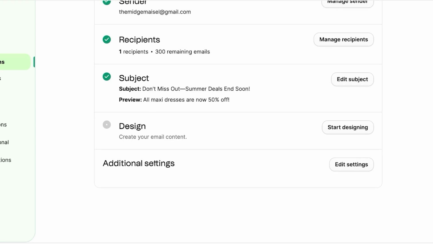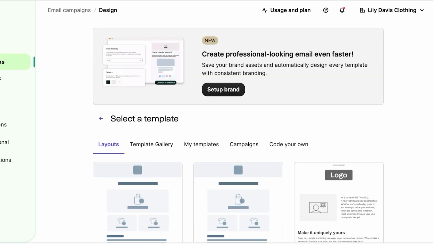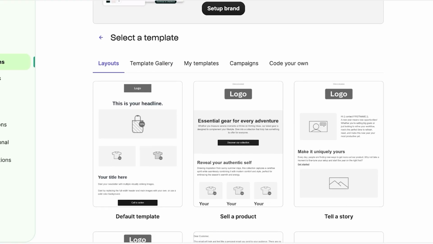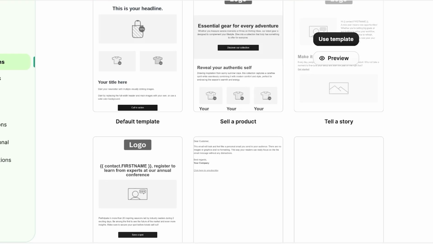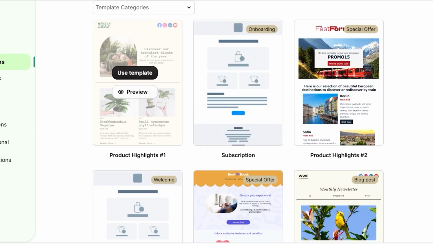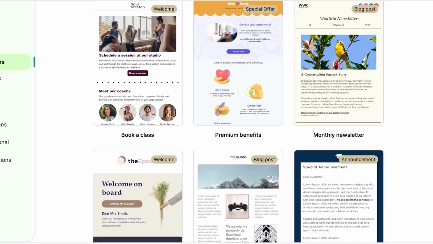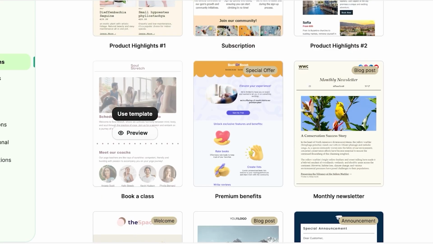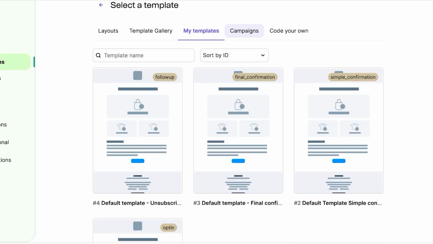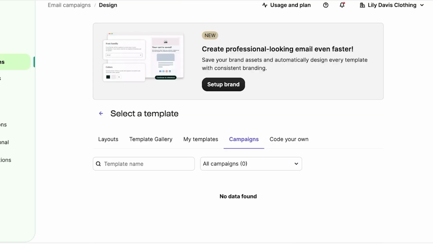So for that, you're going to click on start designing. And once you click on start designing, you can get started with their templates. Now, you have a couple of different layouts available, which you can use. Then you have their pre-built template gallery. So you guys can see that these templates are built already, and you just add your own company information. You can even save your own templates, then click on campaigns to take a look at any pre-used templates, or you can even code your own.